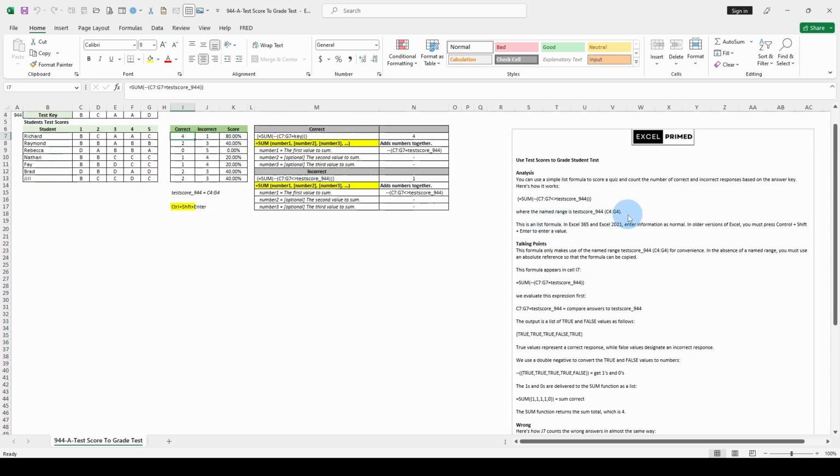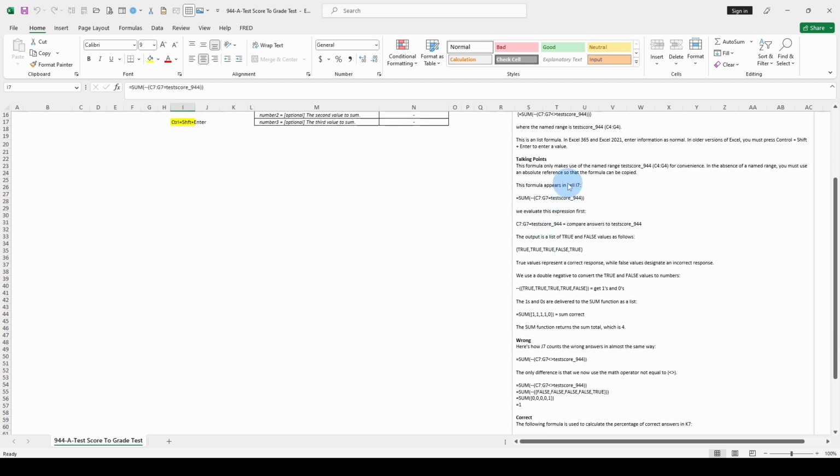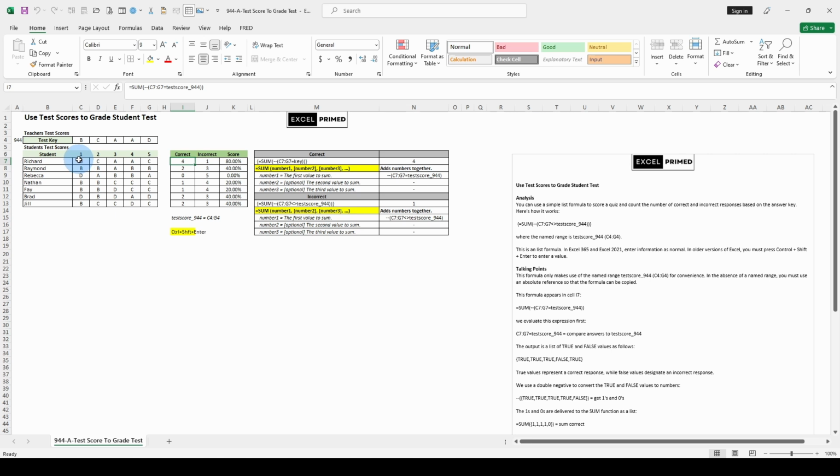We have that named range again, C4:G4, test scores. This is a list formula in Excel 365. I just mentioned this, older versions, etc., Control-Shift-Enter. Talking points: this formula only makes use of the named range test score 944 for convenience. In the absence of a named range, you could just pull all this stuff together and put it into a range. We have that named range, which helps out.